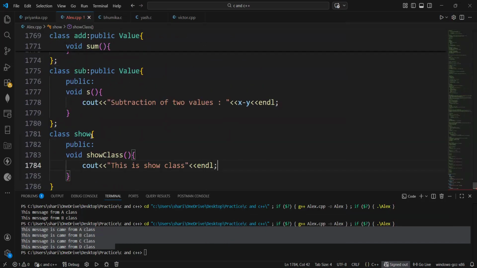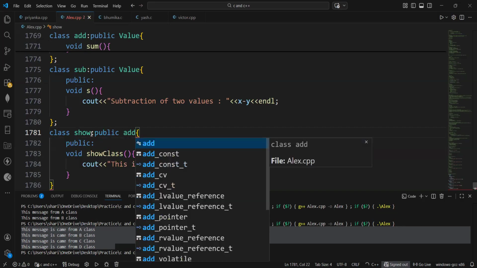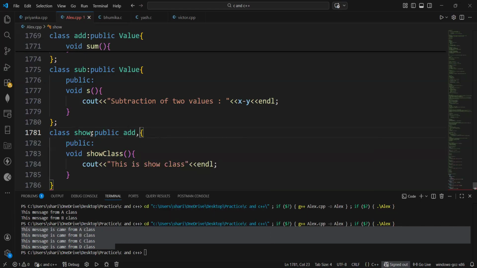How to get this? In this case, I just inherit those values. How to inherit those values? Just write public add. If you inherit both the two classes inside the show class, then what you do? You use public add here, and then separated by a comma, write public sub. Right? So this show class is inherited from both add and sub.